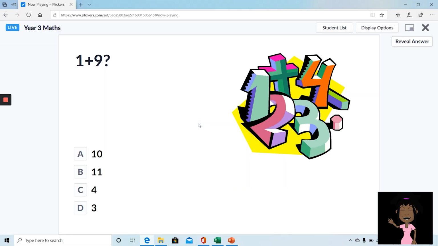There are a range of options to choose in terms of what is displayed. I want you to keep watching and you will see the many options that you can use on the interactive whiteboard.